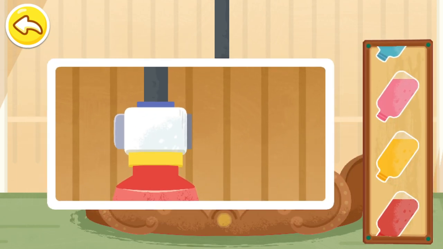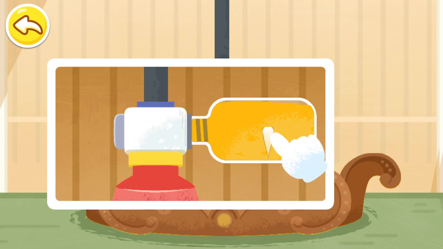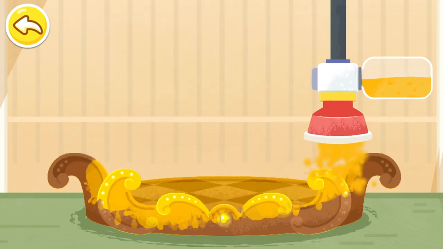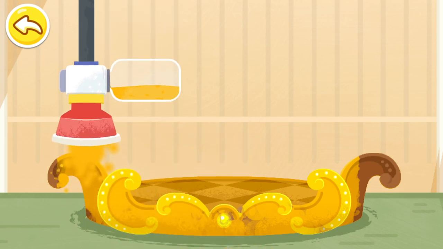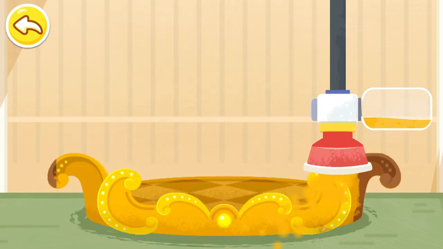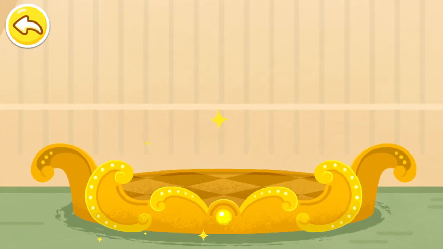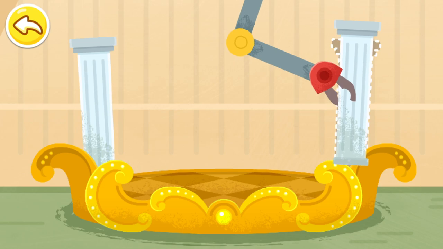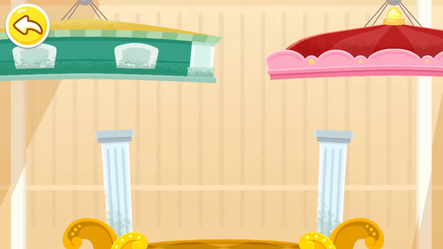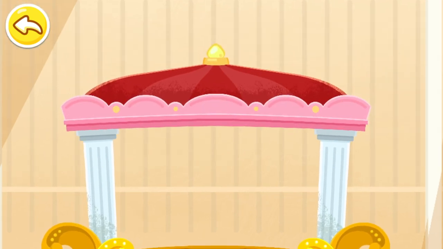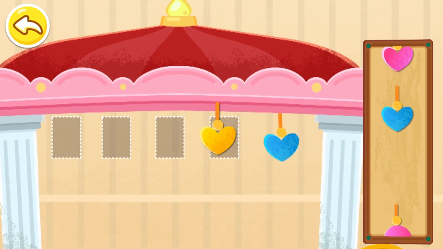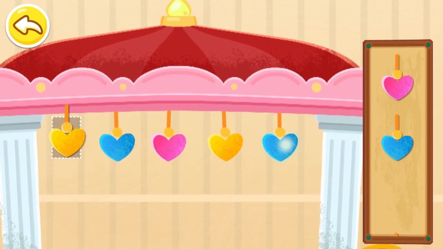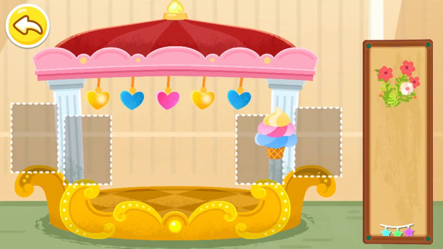Please spray paint the base of the float. Then put up the pillars. Choose a nice looking canopy. Hang the colored lights. Add more pretty decorations.